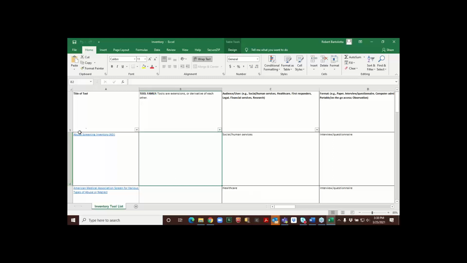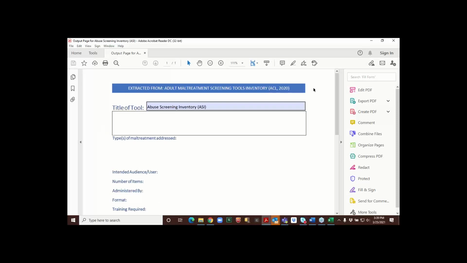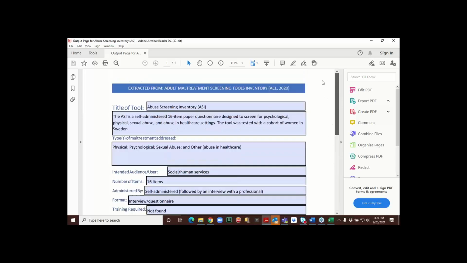Now, if you look here, each of the tools in that first column, the title of tools, they're highlighted in blue. That means that they are a hyperlink. When you click on the hyperlink, it'll actually lead you to a summary page of the tool that has all the information from all of the columns that go across horizontally. Just as an example, I'm going to click on the abuse screening inventory. It will bring up a PDF, which loads slowly, but if you scroll down and then scroll back up, all the material will be there.